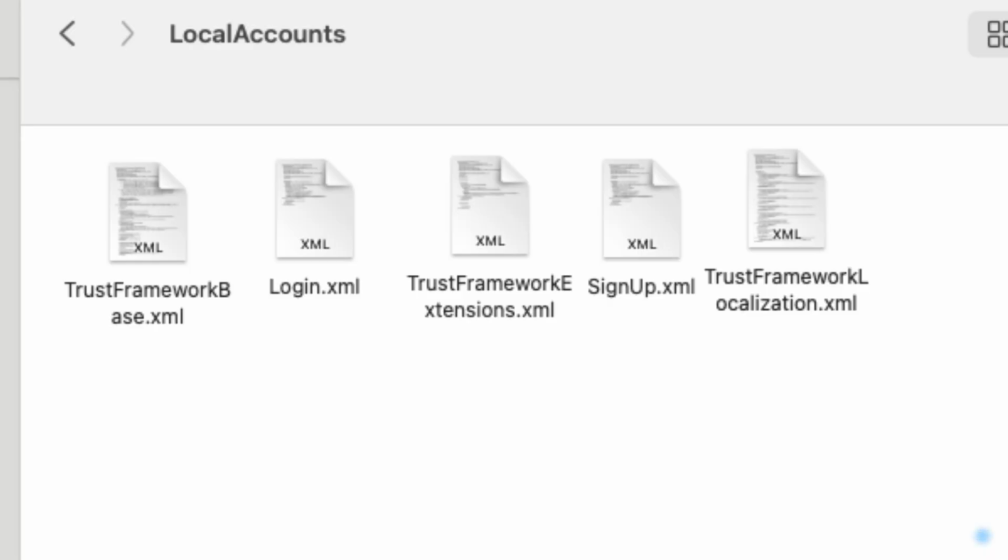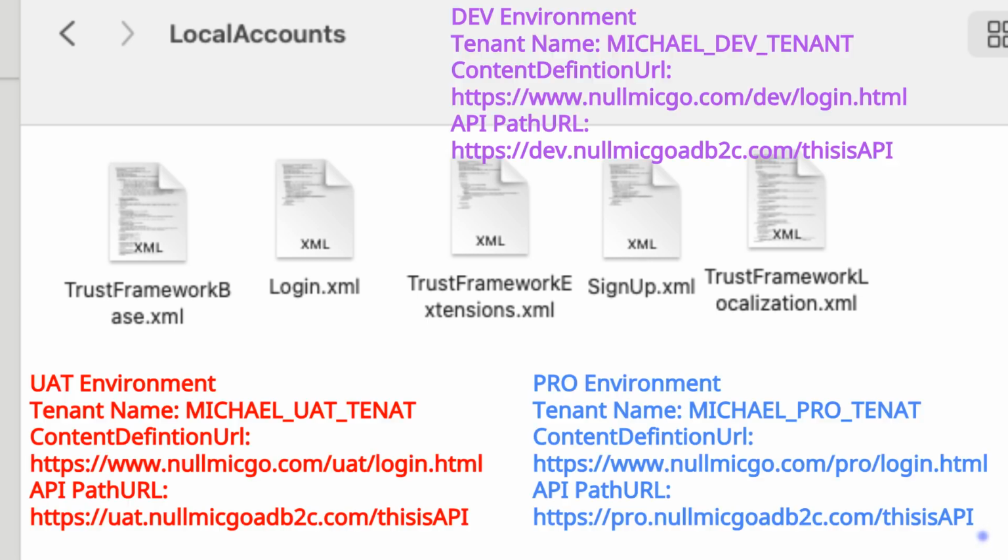Imagine you have these XML policy files: TrustFrameworkBase.xml, LoginDocs.xml, TrustFrameworkExtensions.xml, SignUp.xml, and TrustFrameworkLocalizations.xml. They are all set up for one environment, but you have dev, test, UAT, and prod environments, each with its own tenant name, content definition, and API URL paths.